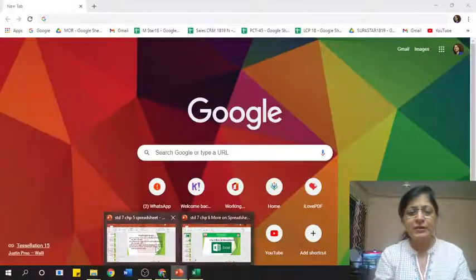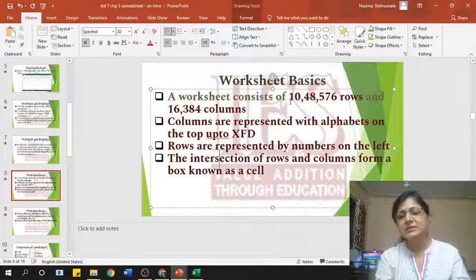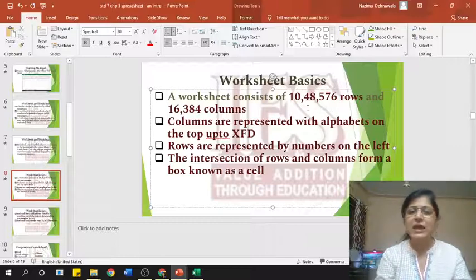Now coming back to the PPT. Okay, so worksheet consists of 10 lakh 48,576 rows and 16,384 columns. Columns are represented with alphabets on the top. Rows are represented by numbers on the left. Okay, and the intersection of the rows and the columns form a box which is known as a cell.